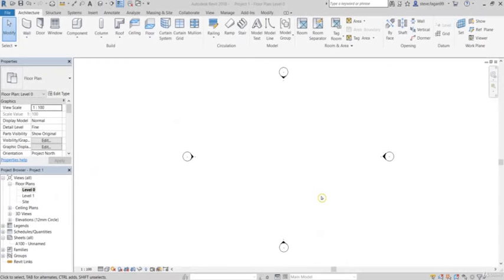Okay, so now we're going to start to develop our project. First, the most important thing is we've got to determine what our levels are and then our grid system. So first we're going to look at levels. To do so, we'll go to our elevation view.